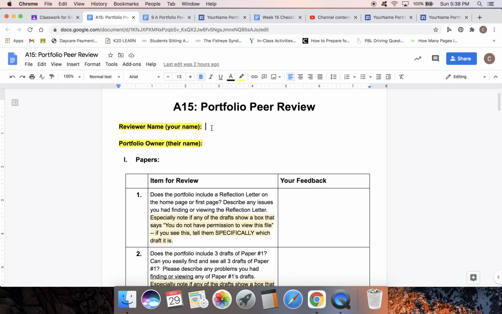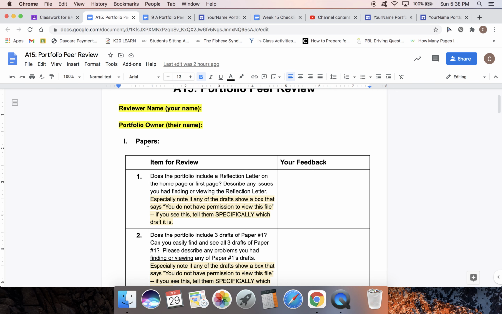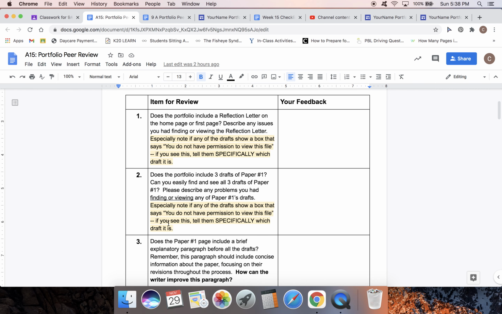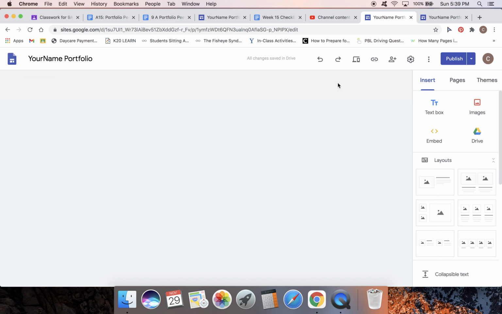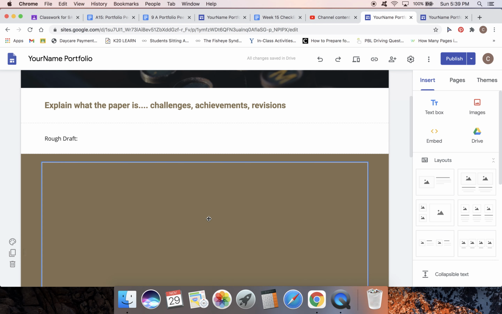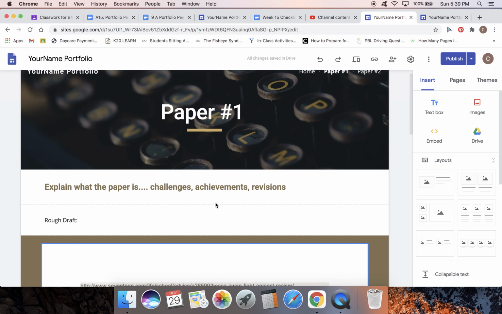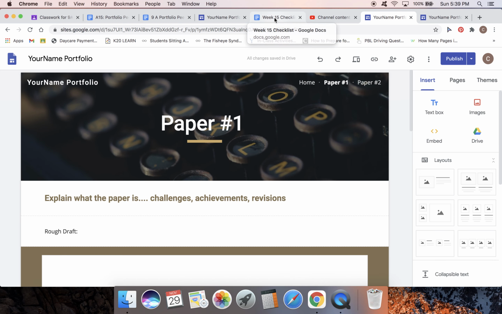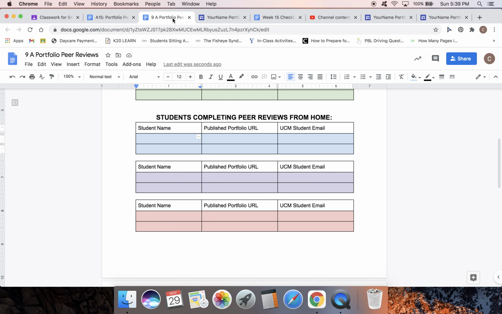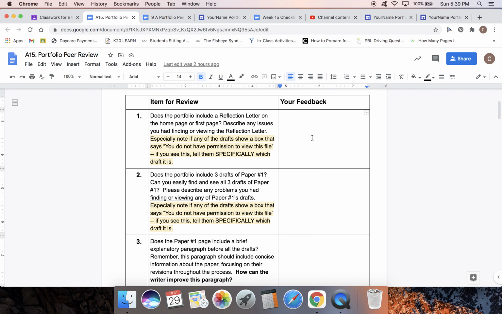Up here on top, you will put your name, and here you will put their name, and you can get that, of course, from the partner sign-up sheet. And then the first section here is asking you to go through and make sure all their papers are there, especially noting if any of the boxes, it's possible that their paper box will just say, instead of showing their actual paper, it could say, you don't have permission to view this. So if that's true, you definitely need to note that over there for them.